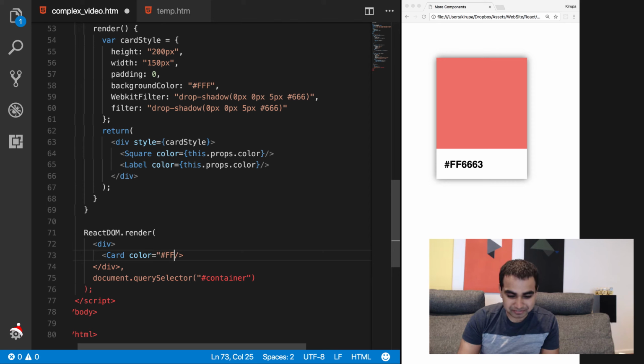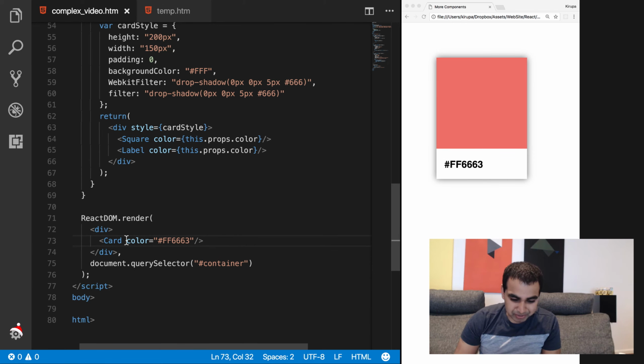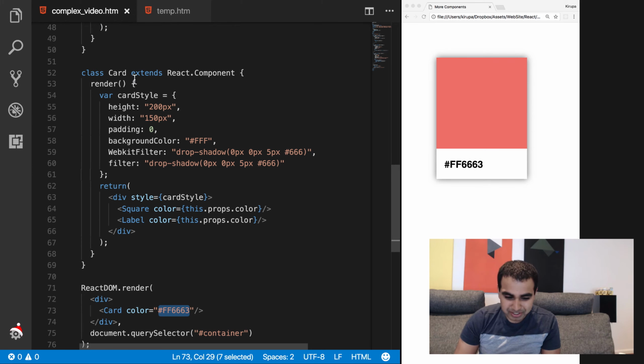FF6663. All right. And so just to walk back with what we've just done, going backwards actually, in our card component, we have a color prop defined with the value that we really want. And then what we're doing inside the card component, we're returning the square and label components, and we're passing in another property called color. And the same value we passed in initially is just being transferred along.